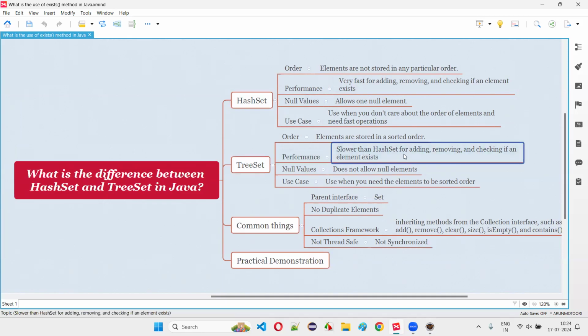TreeSet performance is slower in this kind of activities. HashSet is faster, whereas the same activities like adding, removing, and searching for whether an element exists or not in the TreeSet are slower when compared to the HashSet.